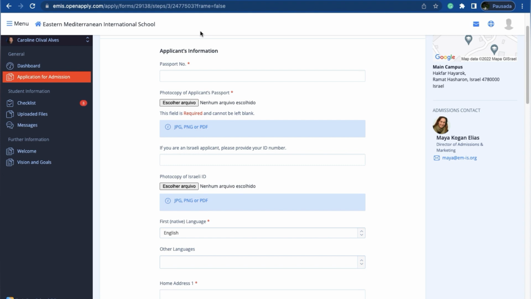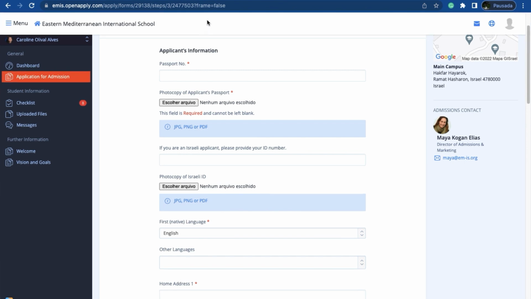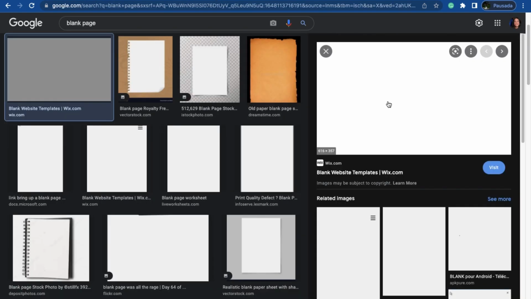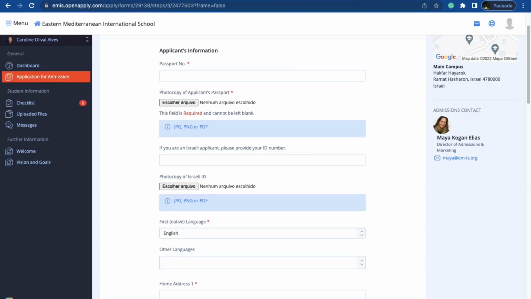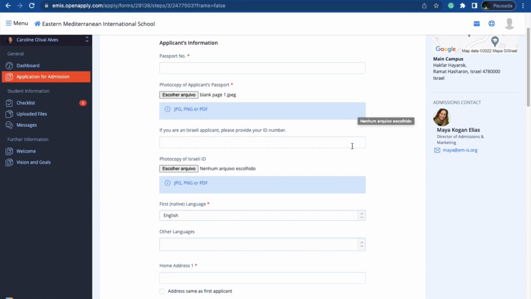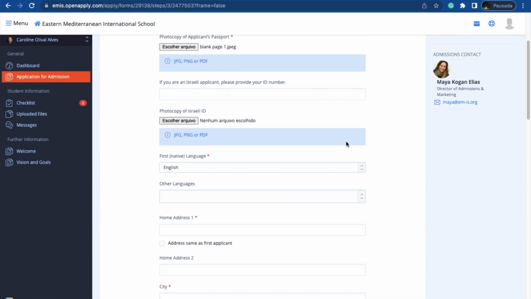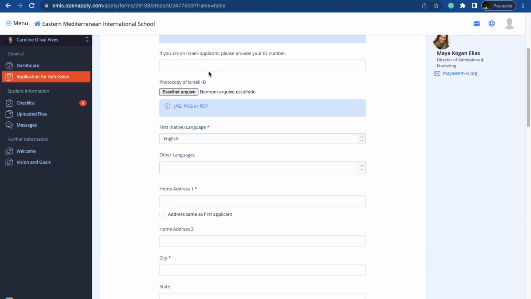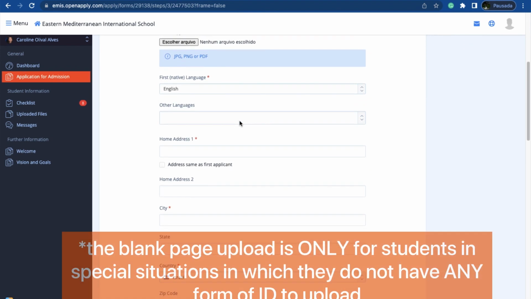Now you're going to insert your information again as an applicant. And here what I'm doing is very important. So for example, if you don't have a passport, you can upload any ID, any form of identification that you have. But if for some reason you don't have your passport or your ID, what you can do here is upload a blank page just so that you can proceed to your application process, and you won't be affected by this. But it's very important that you have some sort of document by the end of the application that you send us.